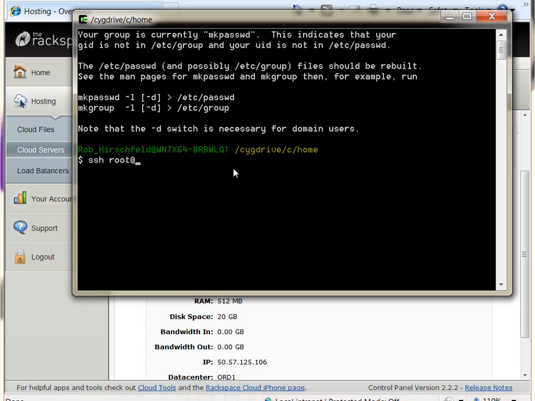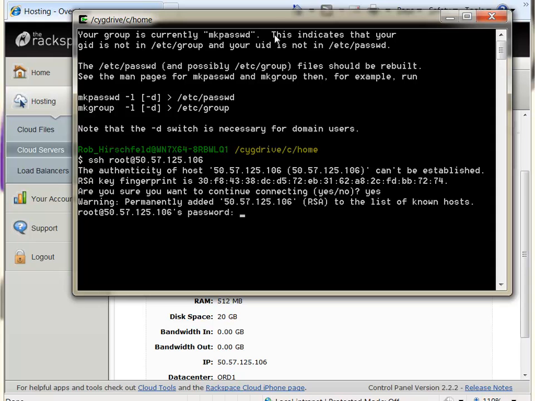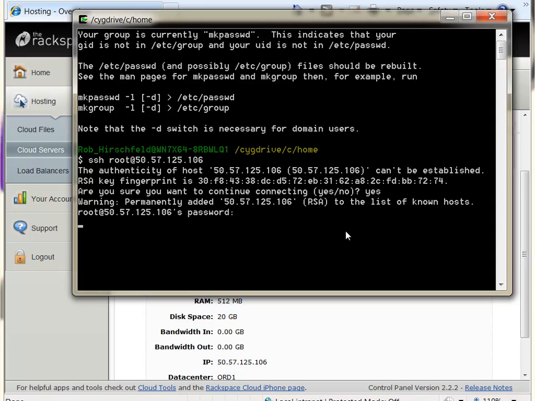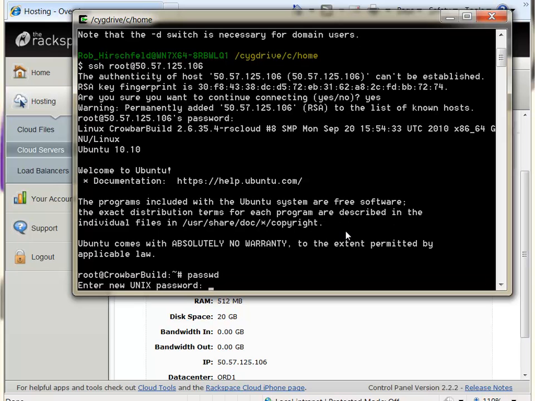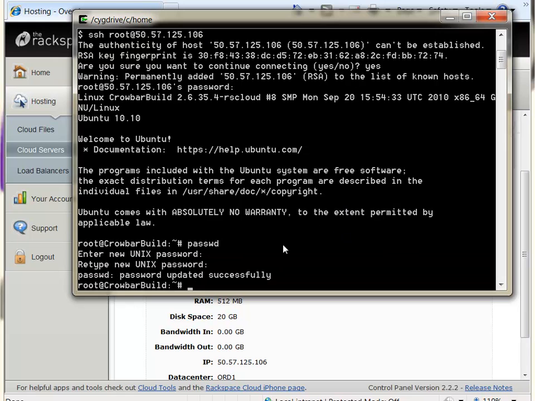Root at. Right, so let me log in. Brand new server. I have to take the key, get my password in there. This server won't exist by the time you're watching this video, so the password's not going to do you much good. Besides, I'm changing it, which I highly recommend you do. So now we have a new password.